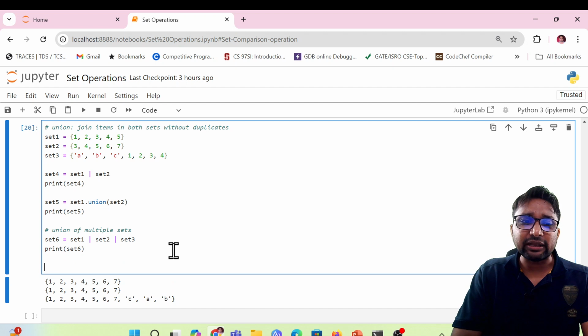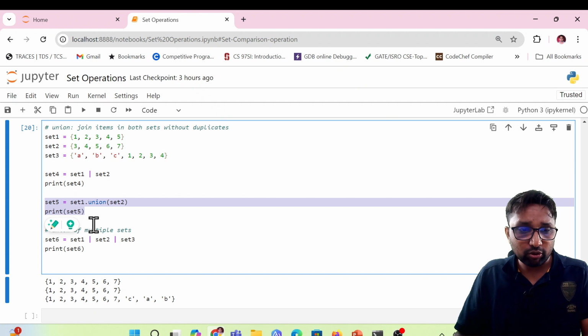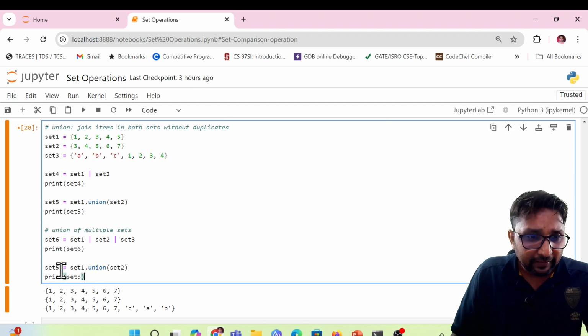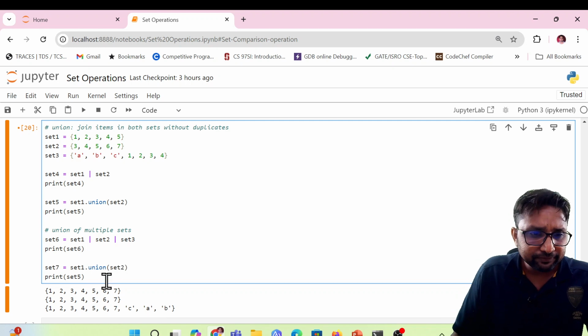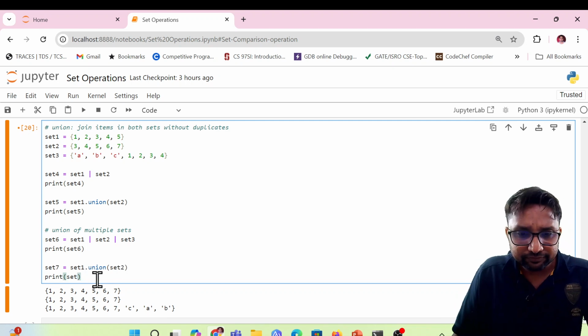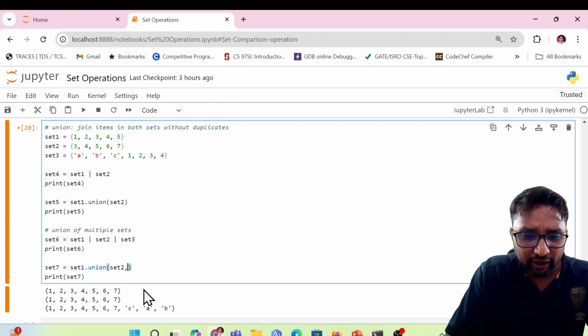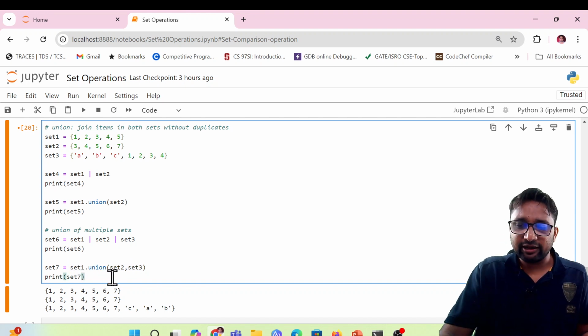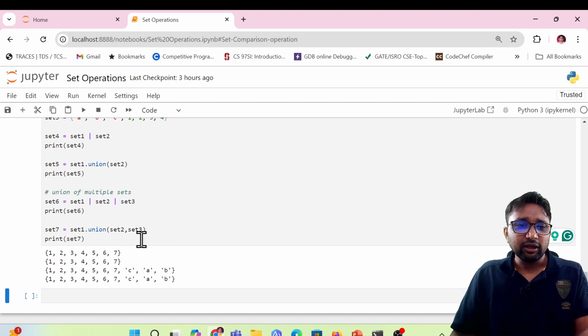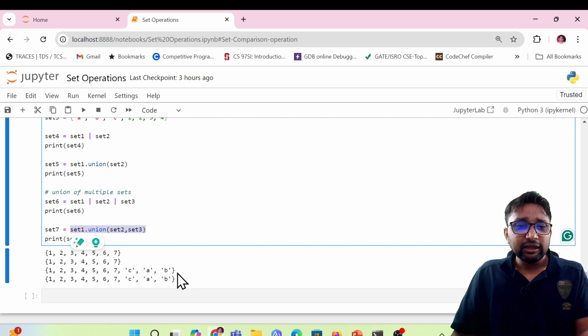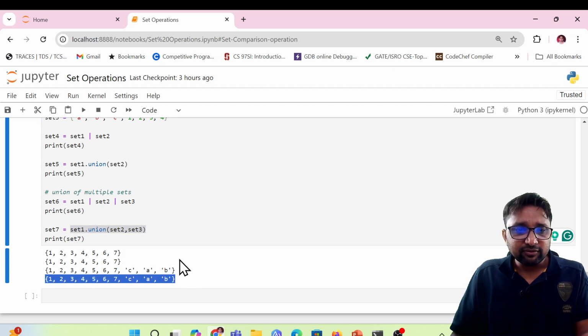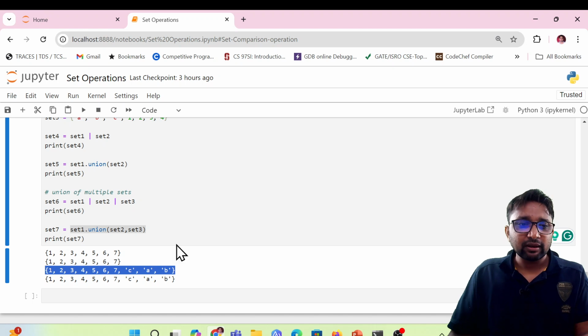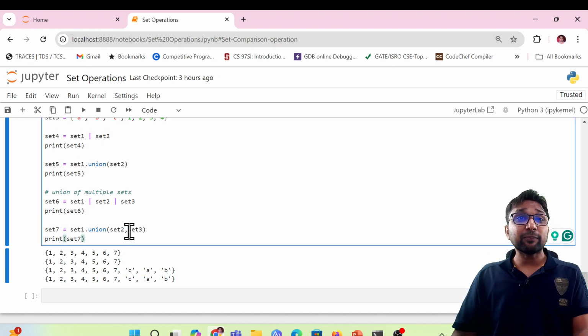We can take the union of multiple sets by using the union function also. So let me copy this code and paste it over here and create a new set, set 7, print set 7, and I'm making a union with set 2 and set 3. So passing multiple sets inside this function and making the union of them with set 1. If I execute it, this time again you can see that we take the union of set 1, set 2, set 3, which is the same as what we got previously. So this way we can take the union of multiple sets also.